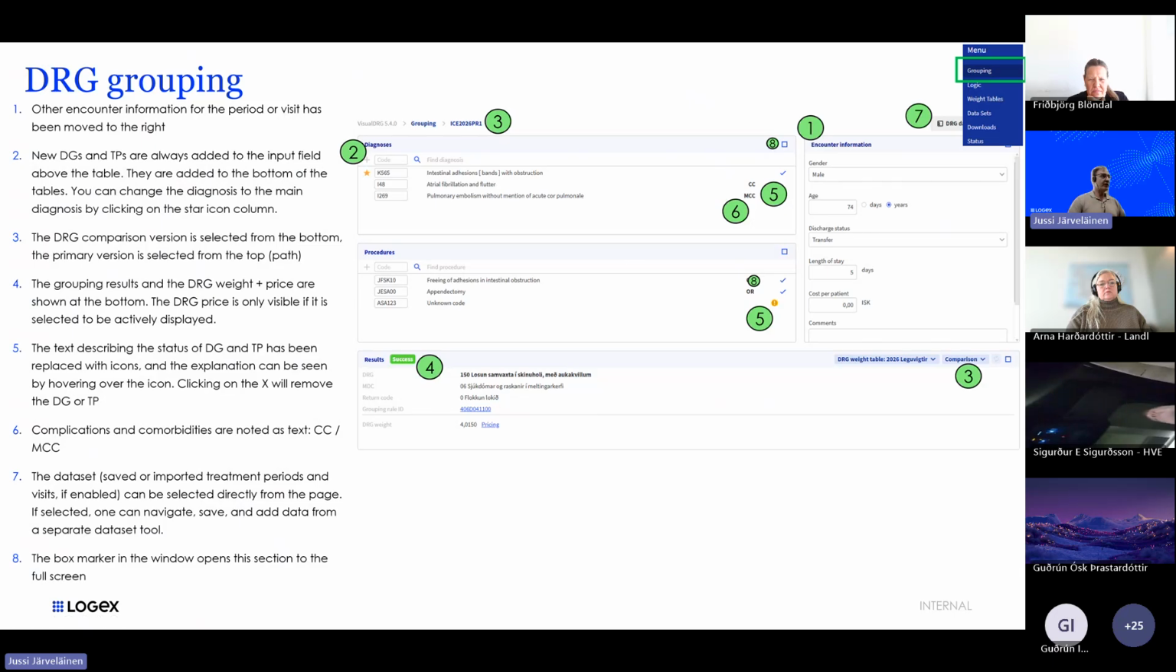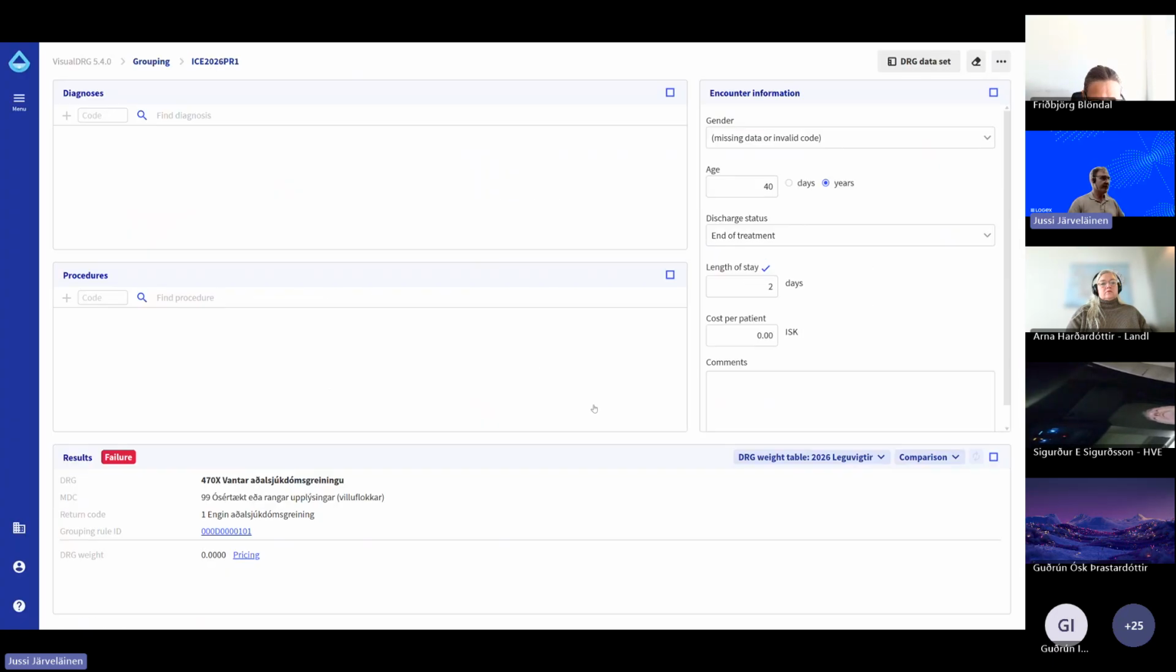Next, let's go through the actual grouping page, and that is probably the page you are using most frequently. So there are small layout changes if you compare to version 4. For example, now the encounter information, the patient information, is moved from the bottom of the screen to the right-hand side of the screen. And here you can select the gender of the patient, the age of the patient in days or years. In the DRG system, it always calculates internally by days, but for convenience, you can give it also by years, so you don't have to calculate it by yourself.